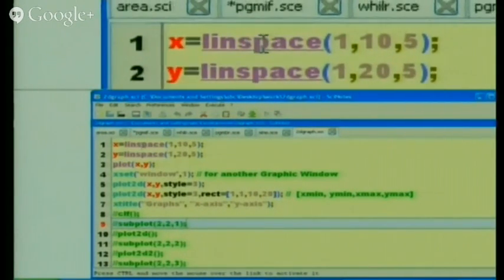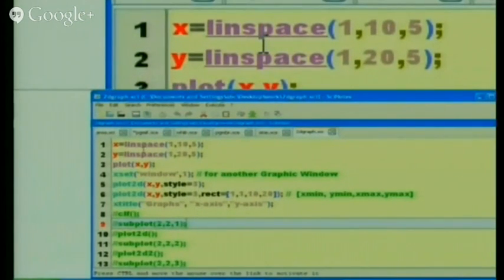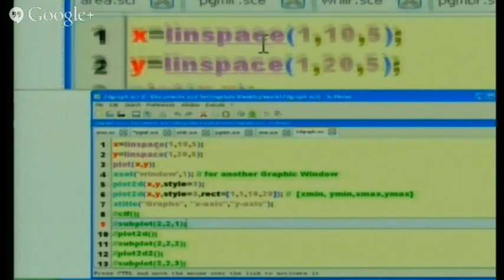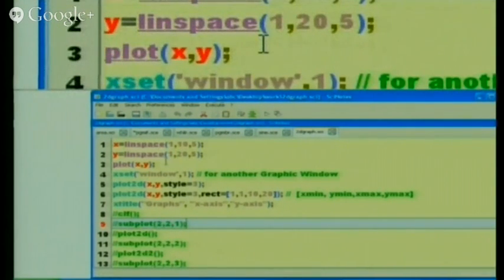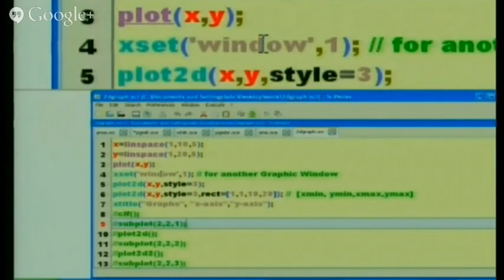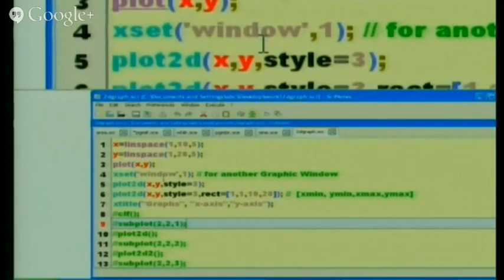So here the first line is X is equal to linspace(1, 10, 5). What it is saying is that we are creating a vector of 5 elements starting from 1 to 10, and Y is equal to linspace(1, 20, 5), right? So the value is going from 1 to 20 for the Y. And we are plotting X comma Y. Then xset window comma 1.